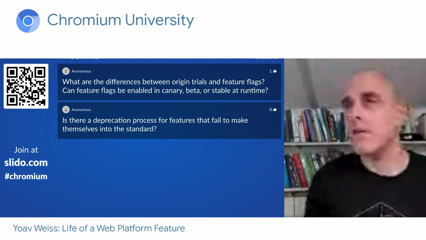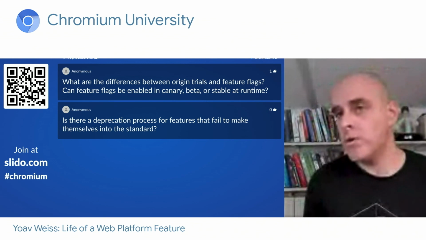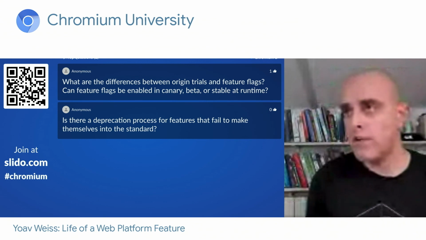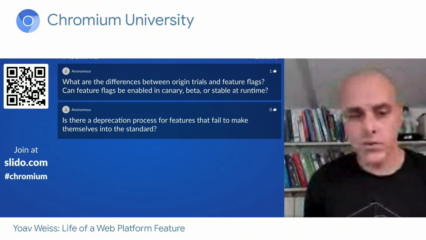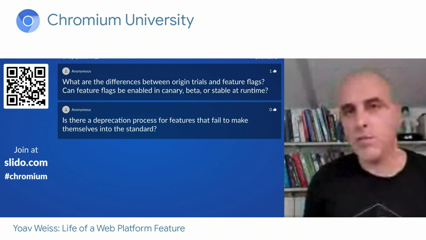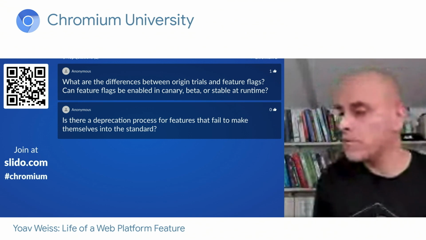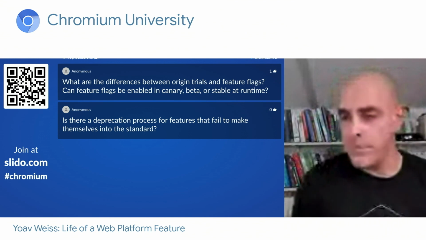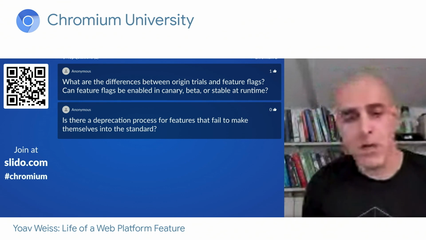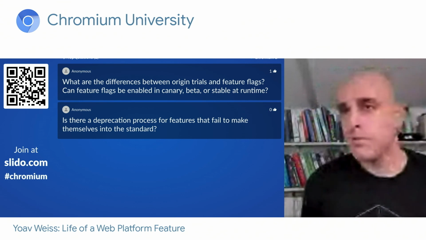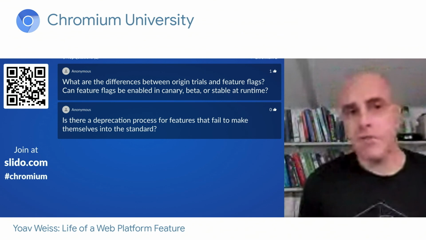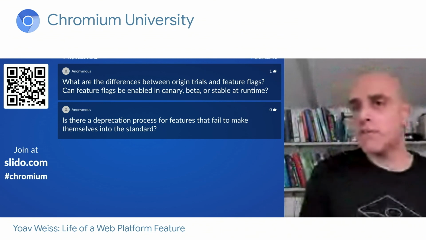So when removing features, we typically give web developers a few releases of deprecation where we issue warnings that the feature will soon be removed, but it's still working. But yeah, the intent to remove process is that process.